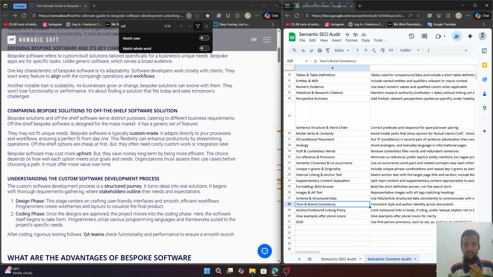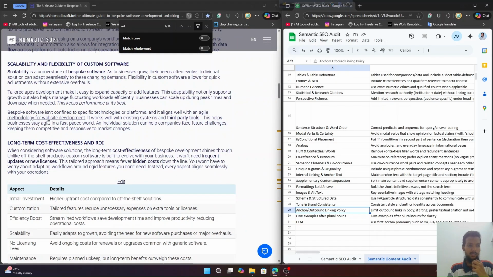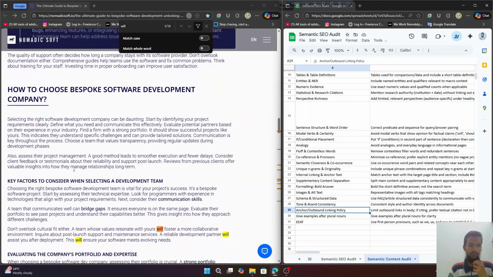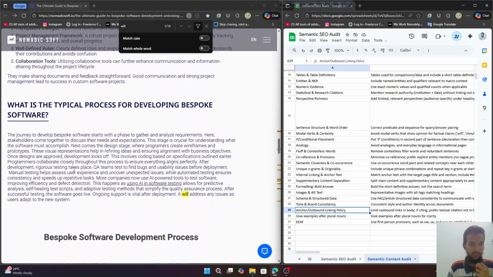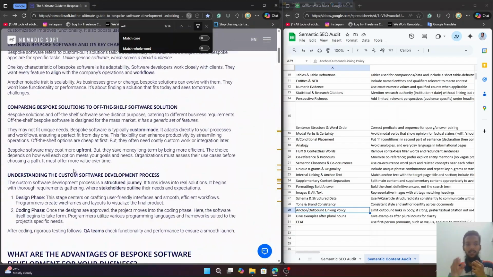The next one is anchor and outbound links. We try to avoid outbound links as much as possible. As I said, we try to reserve our links for us. Sometimes they mentioned outbound links, not this one, but I saw somewhere that they mentioned another website and gave a backlink to it, but we try to avoid that so that we can reserve our links and just mention the entity if needed.